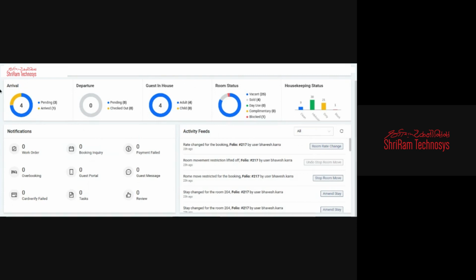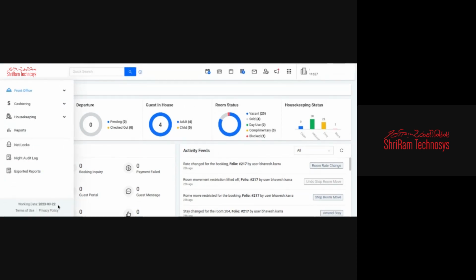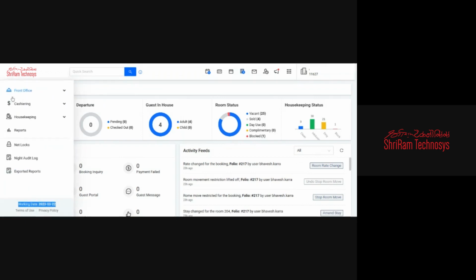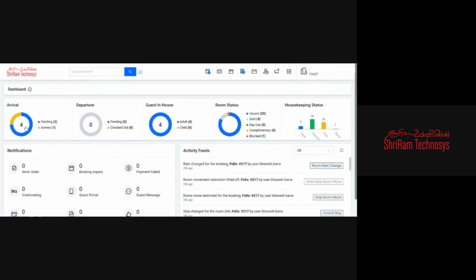So in arrival, you might be seeing that in the circle, it will give you the total number of arrivals for the present date. The system also has a working date of its own. So on the dashboard, whatever data you will be seeing, it will be for the present working date of the system. Okay. So you can see that there are four arrivals for the present working date. Okay. And out of them, the bifurcation is provided here. Like out of four arrivals, three guests are still pending to arrive at the property, and one guest has already arrived at the property. Okay.